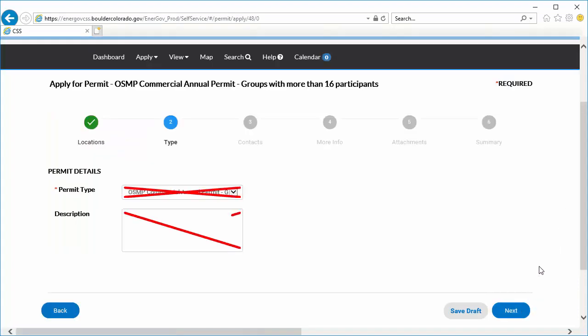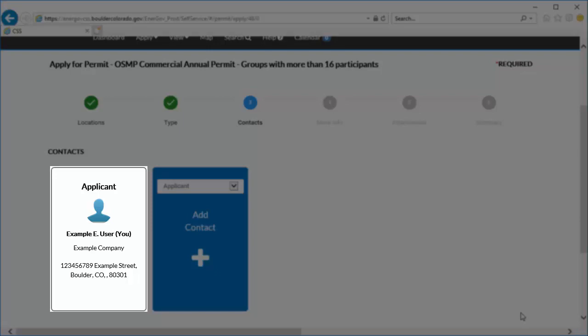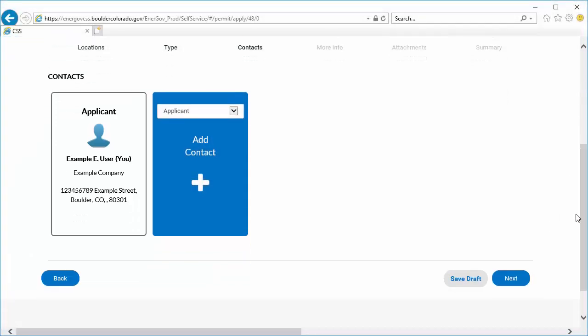Please skip the permit type and description fields as well. Click Next. You will not need to add any additional information to the contact section. The system will automatically add you as the applicant. Click Next.